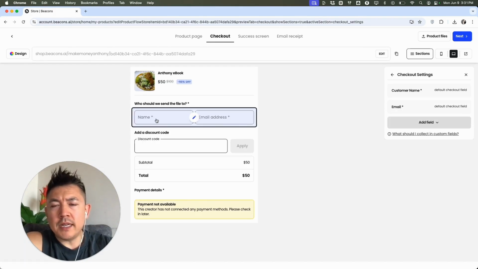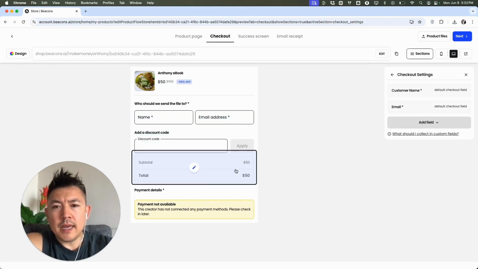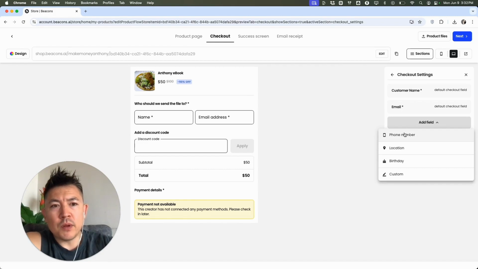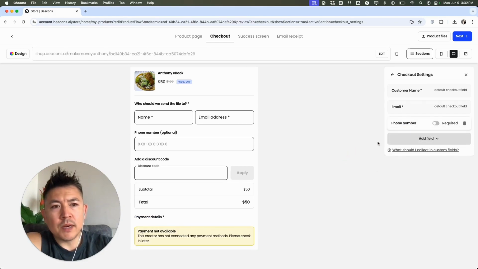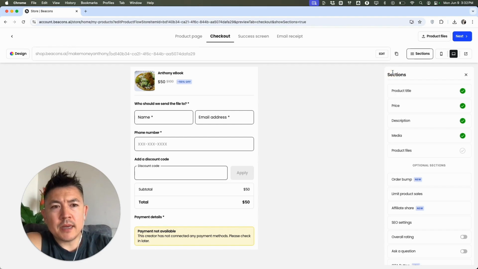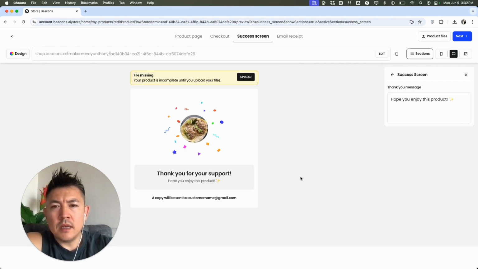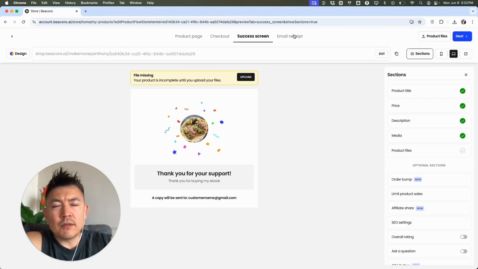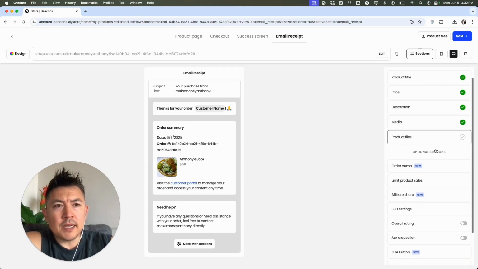Okay, by default, they're going to need to enter in their name and their email address, and it's going to see their total right here. So if you want to collect more information from them, you can just add field, and let's say maybe we want their phone number. We can add their phone number in there as well and require that. And let me go back. All right, next we're going to go on success screen. Okay, so this is their thank you page. Thank you for buying my ebook. Okay, and lastly, email receipt. Okay, so this is what the receipt looks like. Okay, so that looks pretty good.